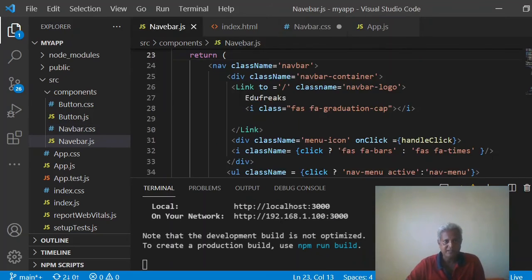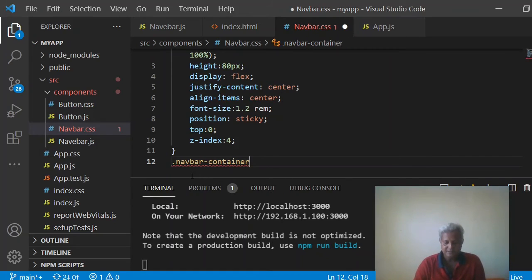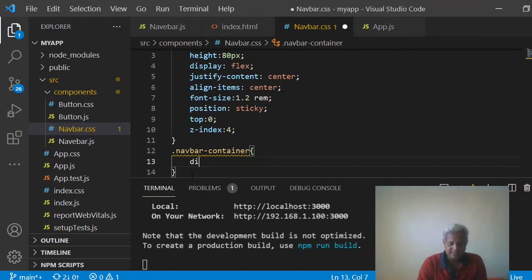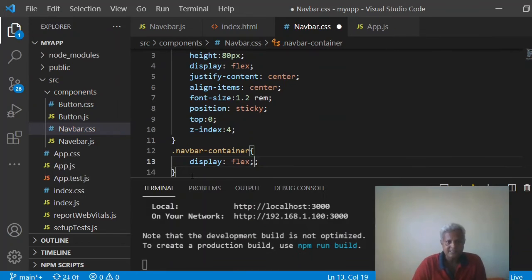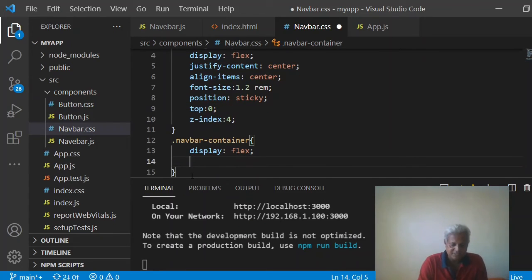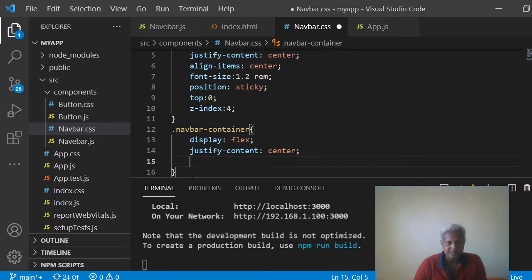Now the next part we need is the Navbar logo or Navbar container. Oh sorry, the second one is the Navbar container. So I copy this text from here, Control C, go into this, write dot, paste, curly bracket, and then display will be flex, and justify-content center, and align-items again at center.